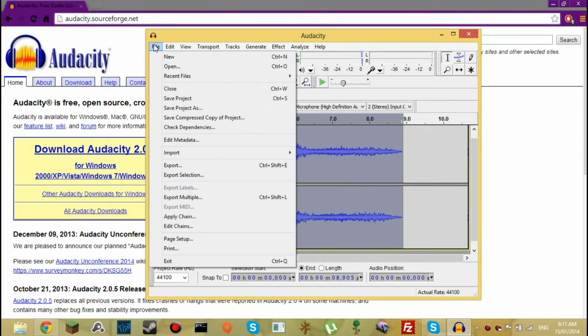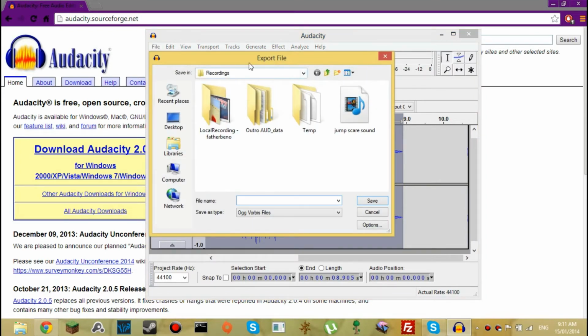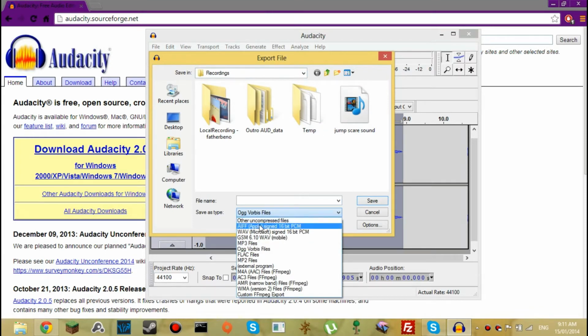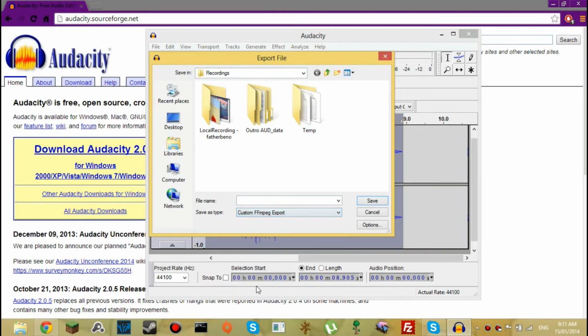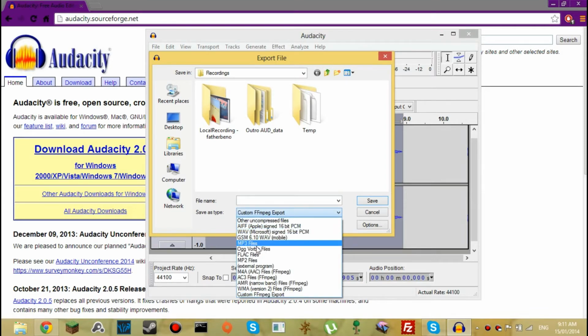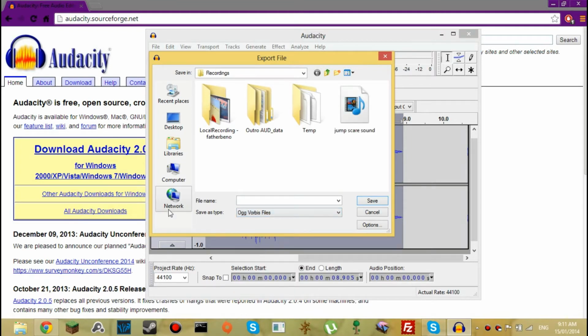So now, you have to do something certain when you save it. Instead of save project, or save project as, or anything that has the word save, we want to export it. So you want to do the first export, and then click it, and then select the folder that you want to put it in. At the first thing it will select this. You don't want that. You want to select the Ogg Vorbis files, because that's the type of file Minecraft reads.